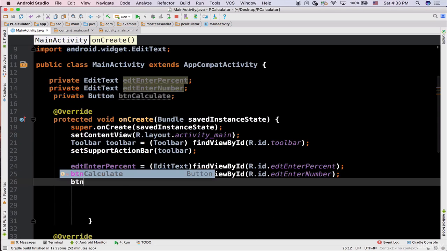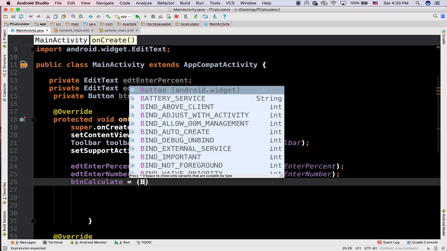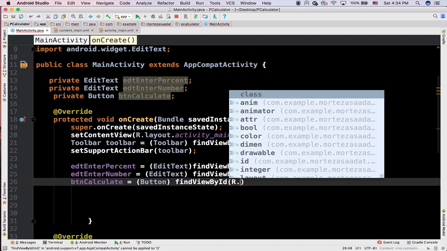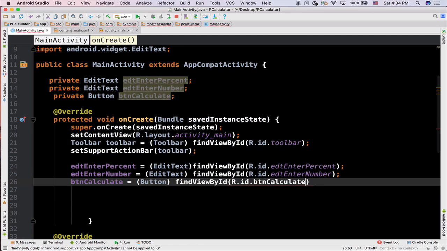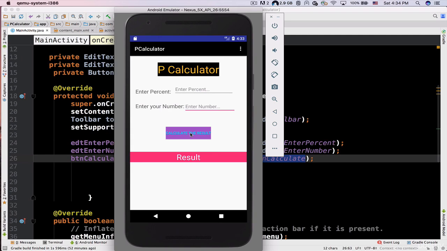Now let's go inside this onCreate method. Let's say btnCalculate, assignment operator. Let's cast this object to a Button object. findViewById, R.id.btnCalculate, semicolon. So now we connected our object here with this btnCalculate user interface component.